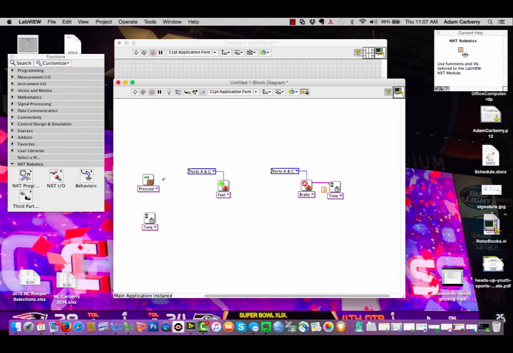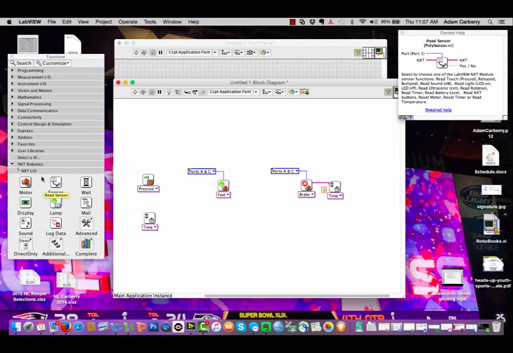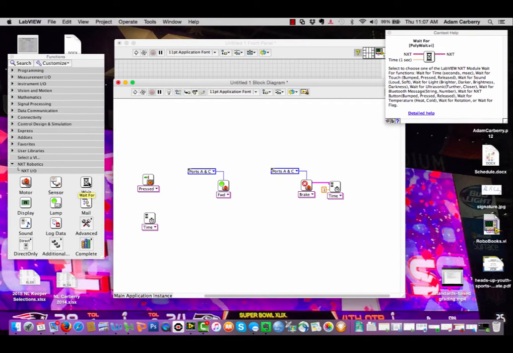What I have here on the left side of my block diagram already is a read sensor and a wait for, which can simply be obtained by going to the NXT inputs and outputs. You see our read sensor and our wait for. And you can see up in the top right hand corner I have my context help open so we can differentiate between the two of them.